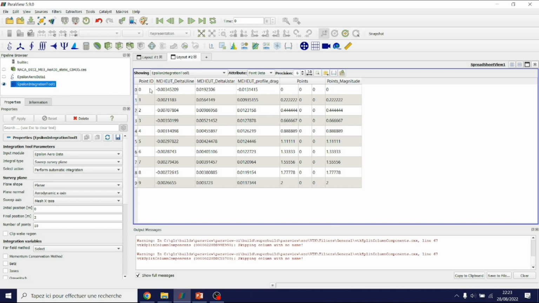And as you can see, you have the 10 points that I defined. You remember, I put 10 points all along the line. And for each one of these points, I have the integrated values. You can see, for example, that profile drag changes all along the axis. And you even have here in points the coordinates x, y, z. So all along the x-axis, you have the coordinate and integrated value.